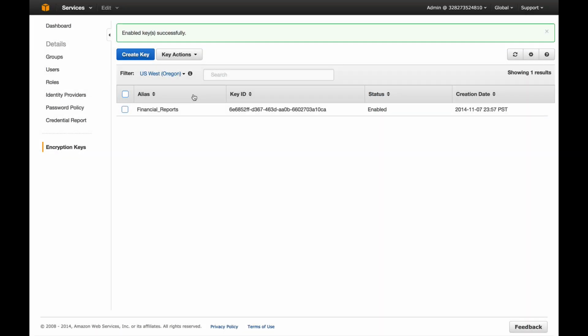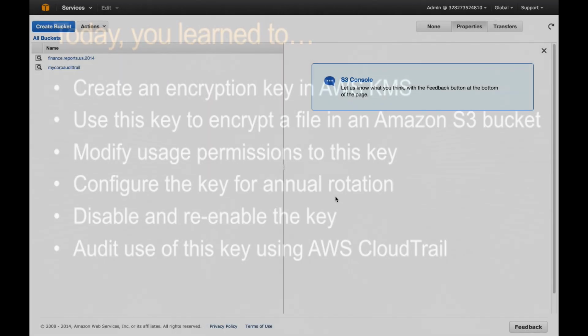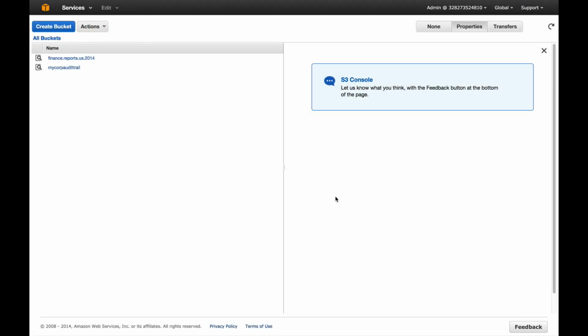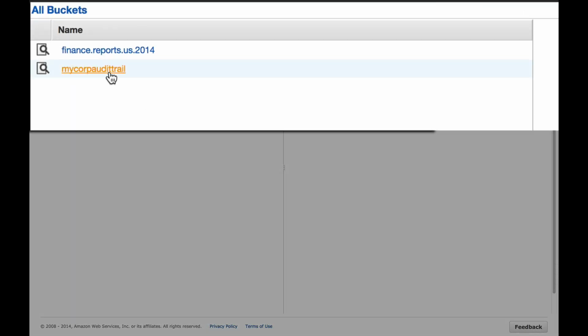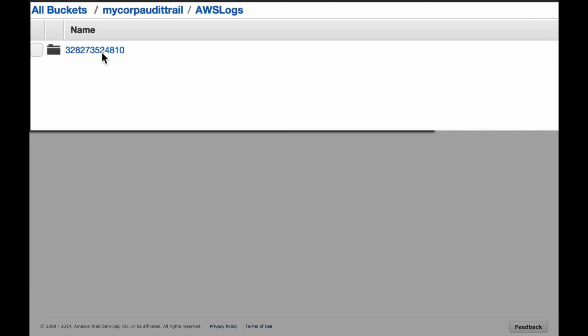For accounts that have AWS CloudTrail enabled, AWS KMS lets you audit all of the operations performed with the Financial Reports master key through its integration with AWS CloudTrail. To see these logs, we'll switch over to the Amazon S3 Management Console and look at our CloudTrail bucket that we've named MyCorp Audit Trail. We'll look at the AWS CloudTrail logs from today to track our AWS KMS usage.